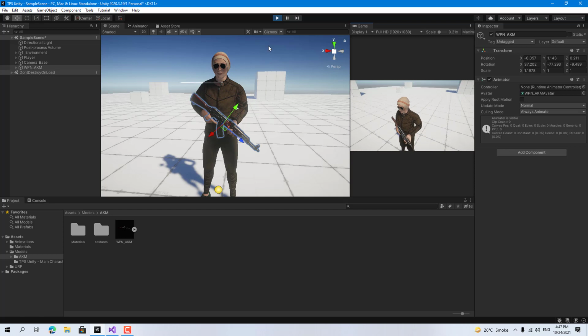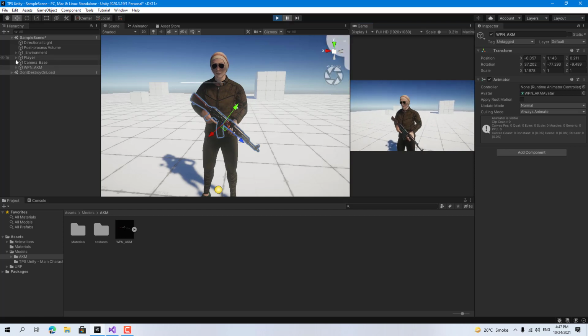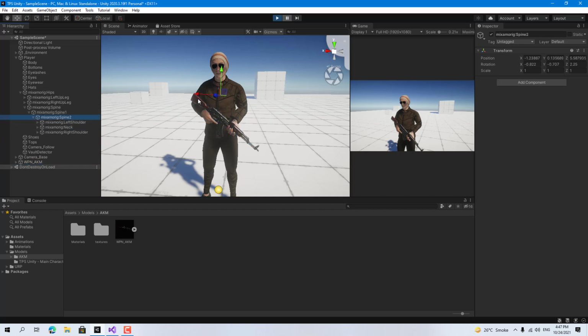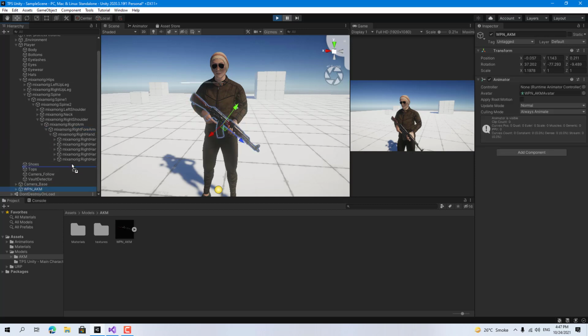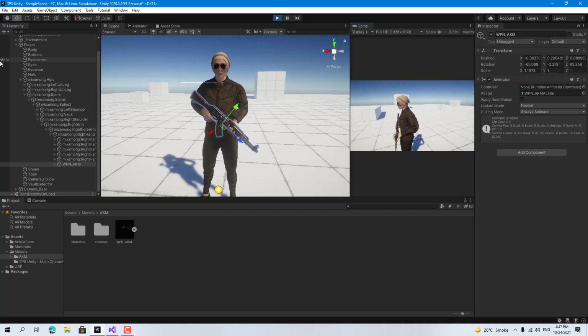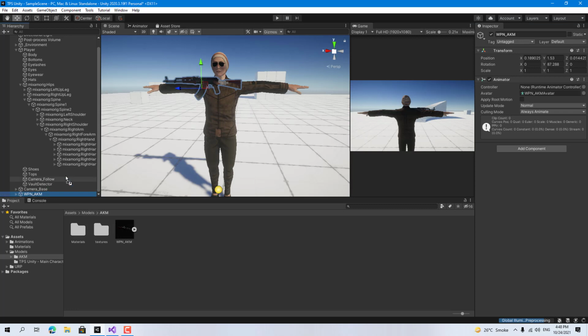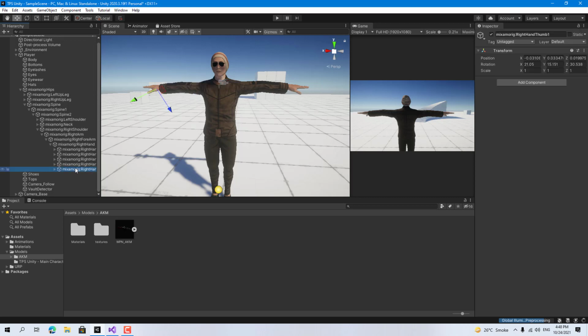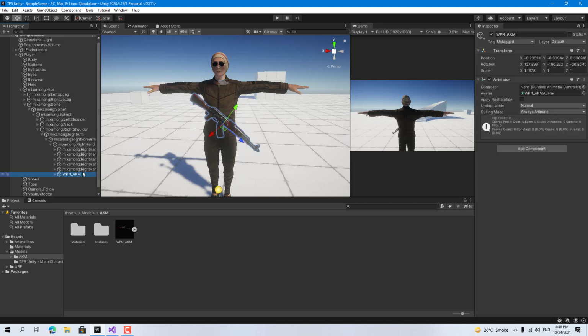Okay, once you set up this thing, you have to go to our player and in spine, in the right hand, right shoulder, sorry, in the right hand we have to put this, just like that. So we have to just copy this and leave it. As you can see, it is looking awesome. So we have to just make it, stop it, and wait for a second, let's remove it and put this.